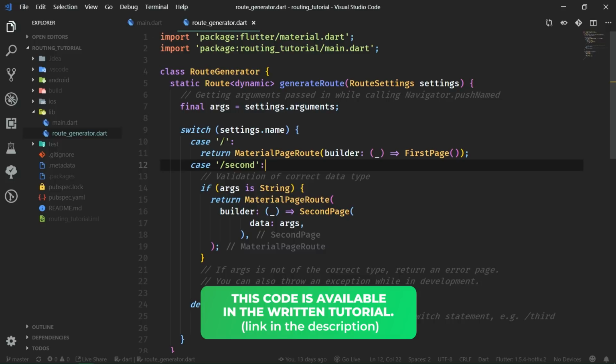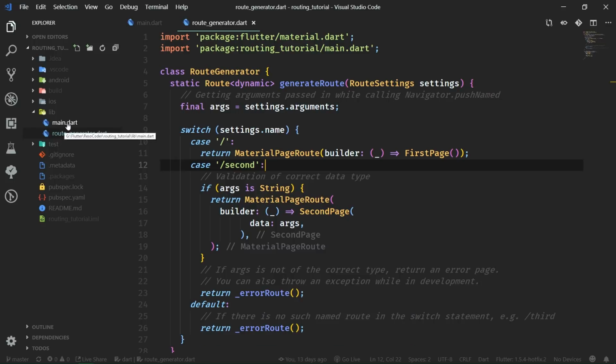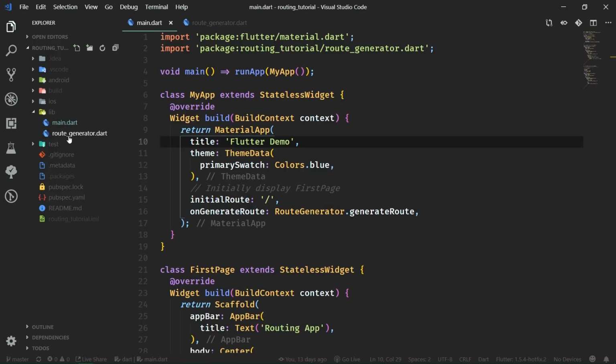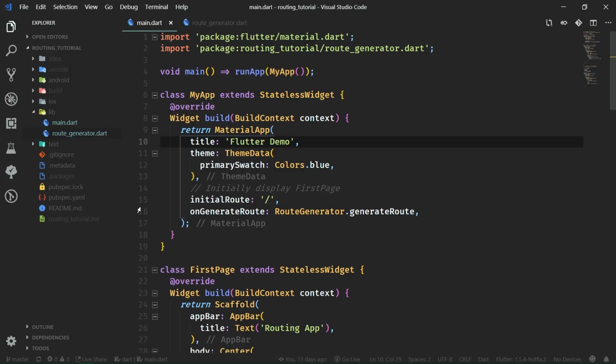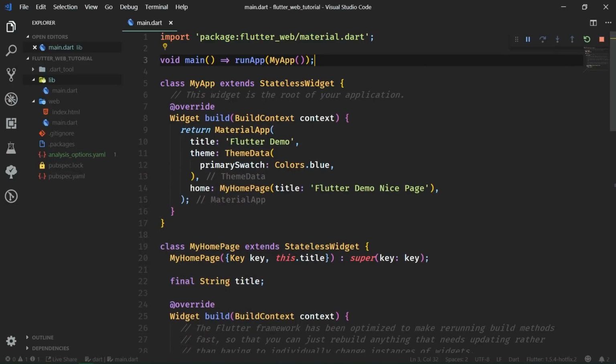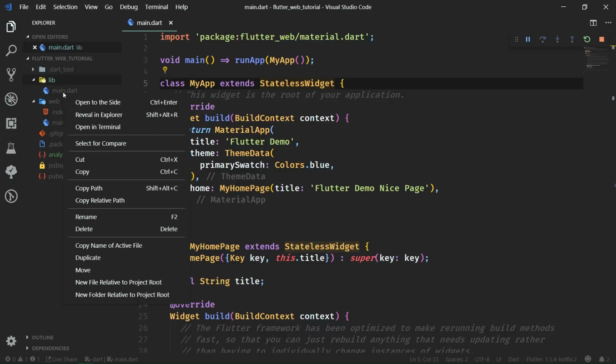However, even without knowing anything about routes, you will be able to follow along, because what we want to do here is to just copy these two files. So select the first one, hit Shift on the keyboard, select the second one. Now we want to copy them, so you can use Ctrl+C or just copy. Then we want to go to the project which we have opened, which is the web project we have been working with this whole tutorial. Now we want to delete the main.dart from the lib folder.